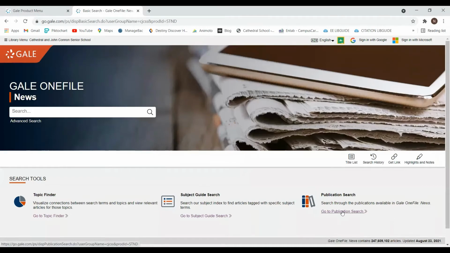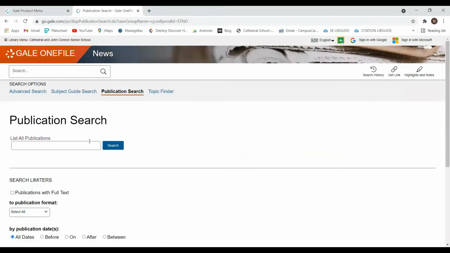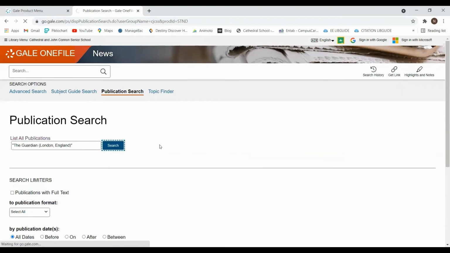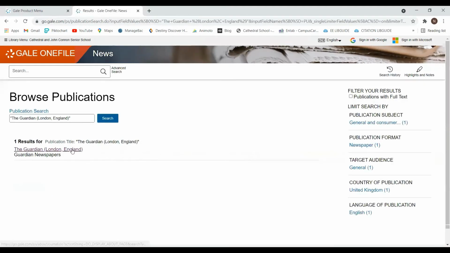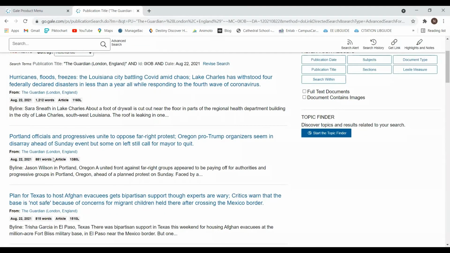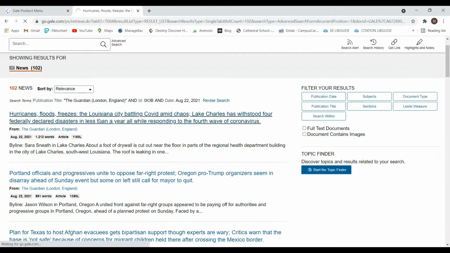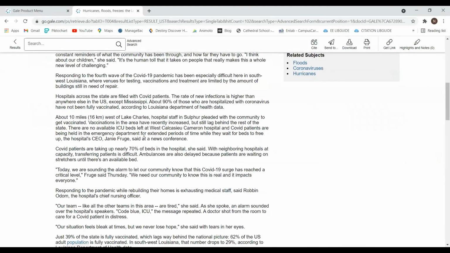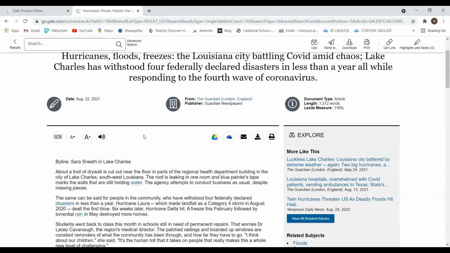Similarly, if I want to search for articles from The Guardian, I just put The Guardian over here and I search for it. And I have 102 news articles from The Guardian. So I click on one of these articles, I read it. This is how it looks. So I go through it.